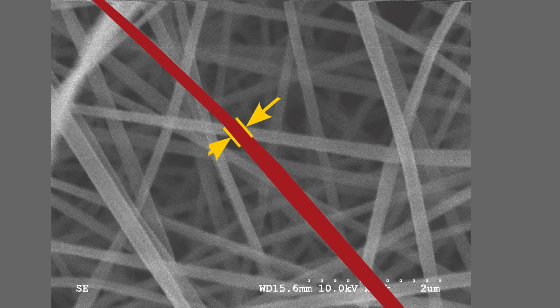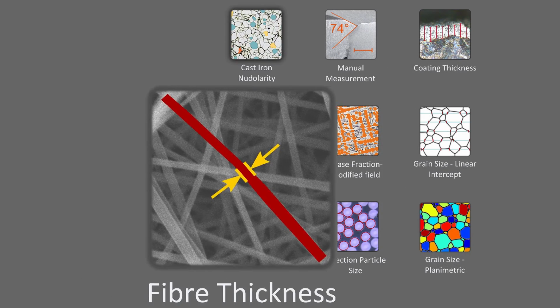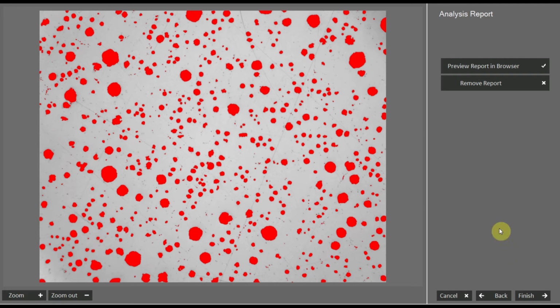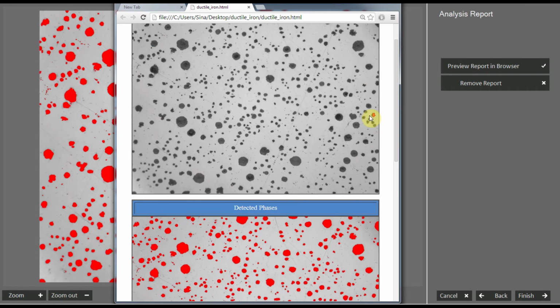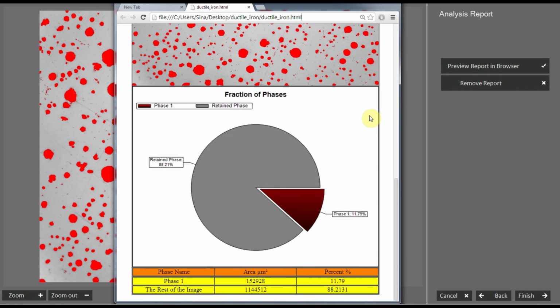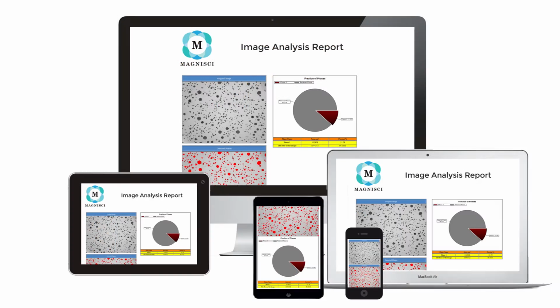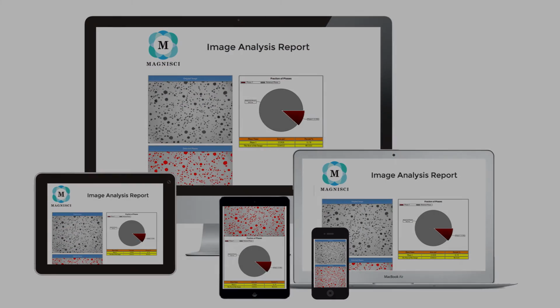You can also send us a sample image. Our experts will suggest the best analysis method or create a customized app tailored to your needs. And finally, voila! Your image analysis report is ready. Now you can archive it. You have the option to share it as well as viewing it on any device you'd like.